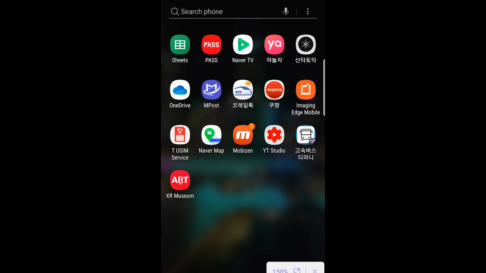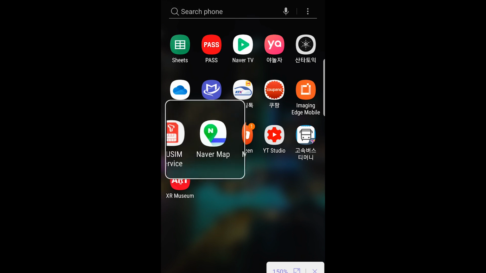Hi guys, I'm gonna show you how to use Naver Map. I have already downloaded it on my phone. Let's get started.